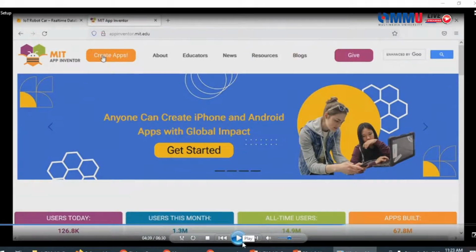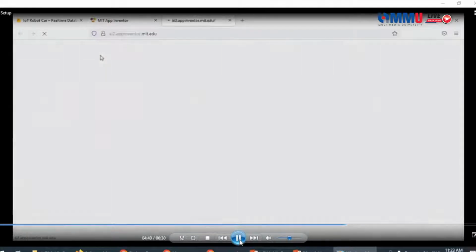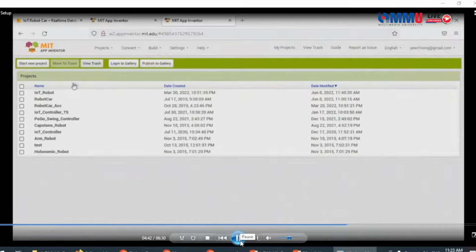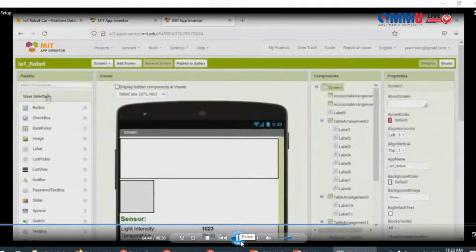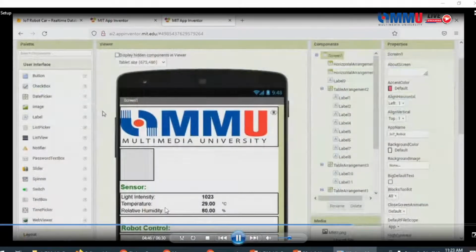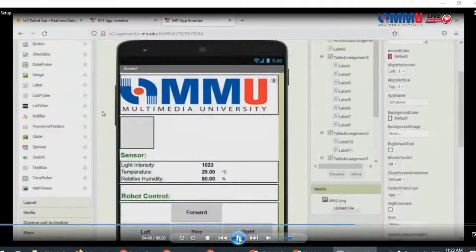So we go to the website appinventor.mit.edu. If you are visiting it for the first time, you will be asked to log in with an account. You can log in with your Google account. Then after that, create an app. Now I already have this app. Basically the app creation is quite simple.